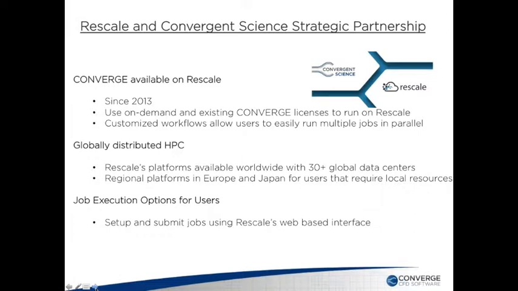So let's talk a little bit about the partnership with Rescale and Convergent Science. We've worked with Rescale since 2013. Like I said, it's been almost 3 years. With us being a newer company, that's a pretty good amount of time to have this strategic partnership and work with each other. What it is, is that you can use Rescale for on-demand services, or if you have an existing CONVERGE license, you are able to run on Rescale as well.